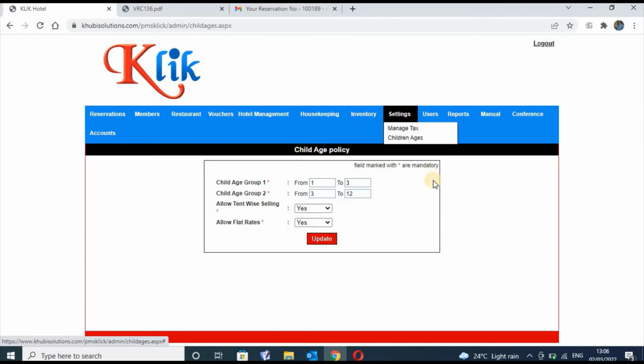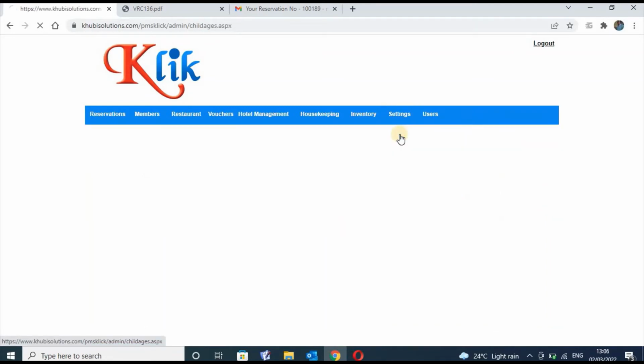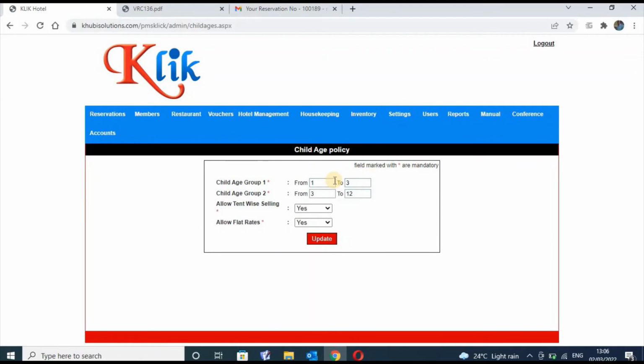Yeah. Children ages. That is now how we charge the children who come for accommodation. So like this one, from age 1 to 3, from 3 to 12. So that when I was doing the rates here, sorry, my charger is almost.